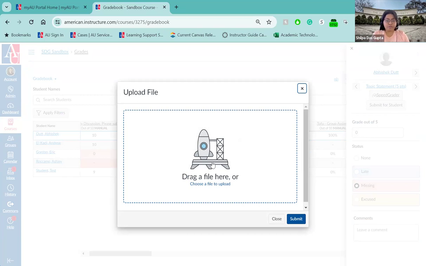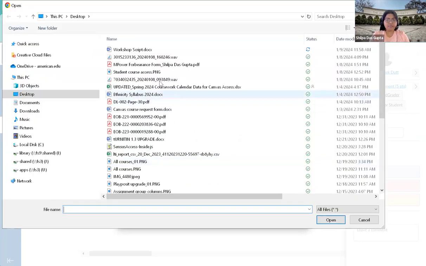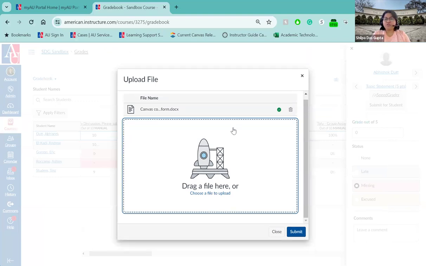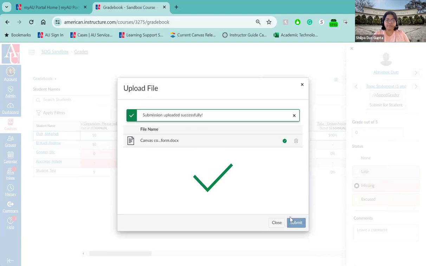Once you have it in your computer, you can simply click on it and select that. Let me just select one random file. Once you have that, you will see there is also a trash can button, meaning if you have mistakenly uploaded a different file, you can always review in this area. And if it's not the correct file, you can delete it right away from here. However, if you're sure that this is the right file, just go ahead and submit it.